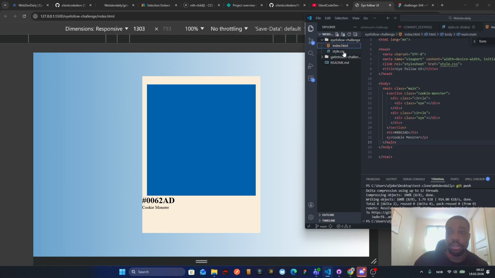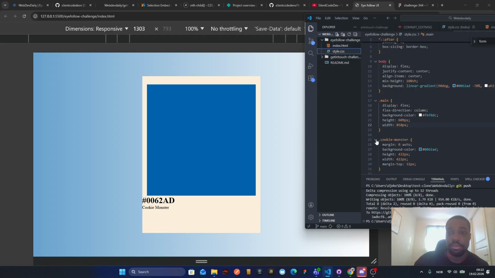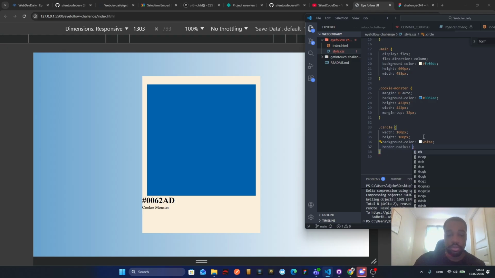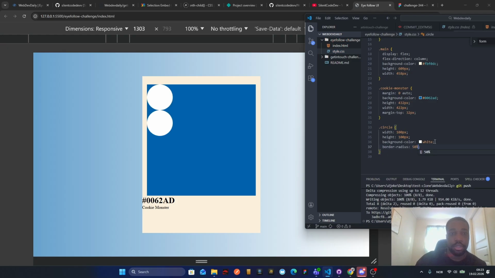we're gonna target the circle. So circle are 2. So let me just try, it's essentially circle. So we're gonna do width 100 pixels, height 100 pixels, background color white, border radius 50%. Look at that.